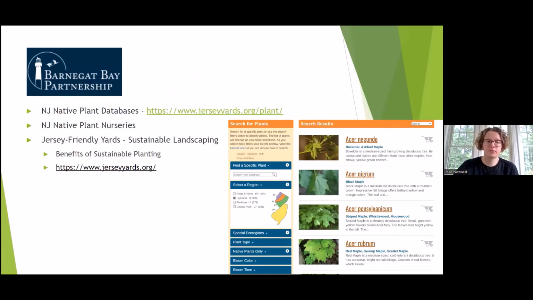The Barnegat Bay Partnership is another valuable contributor to the library. This includes all of their New Jersey native plant databases under the Jersey Yards project. Although Barnegat Bay is in South Jersey, all of their information can be used across the state. As you can see in the bottom right, with the select a region box, you can choose which region you are in the state and find information there. Additionally, they have lists of New Jersey native plant nurseries, so you can actually purchase all of these plants to use in your garden.